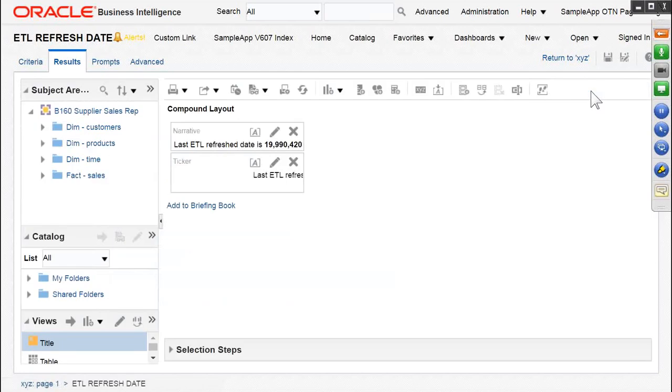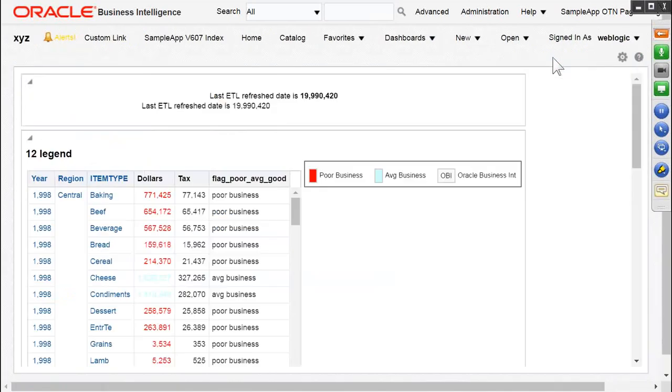Click on done, then click on save. Now go to your dashboard, return to the XYZ dashboard. Now you can observe this is narrative view and this is the ticker. It's scrolling. If you do this kind of scrolling, we can attract the customer attention, right? Customer attention, we can get it.